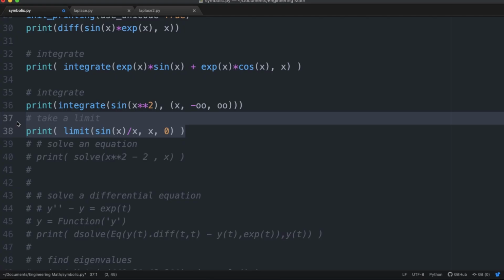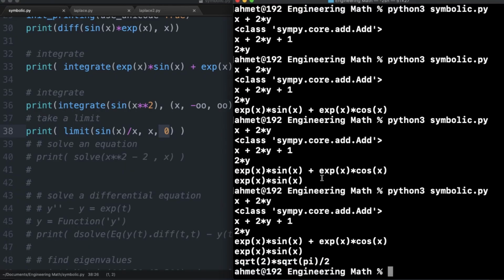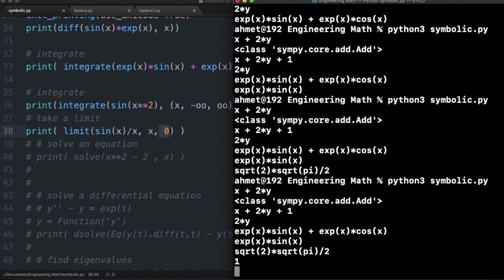Here's a limit example. Let's say you want to take the limit of this expression, sine x divided by x, and the limit is as x approaches 0. So what's going to be the limit? Basically, it will give us 1.